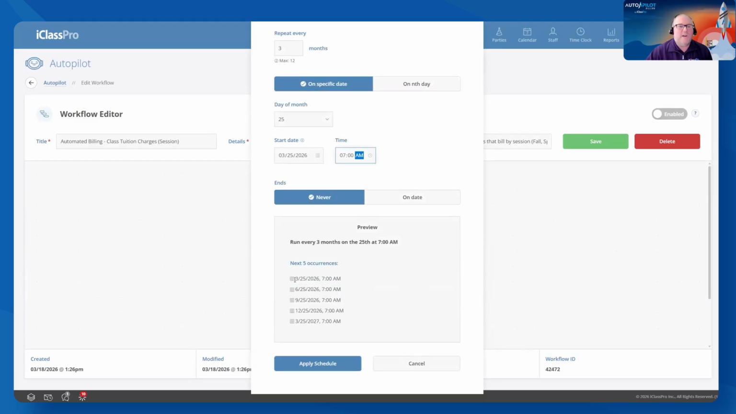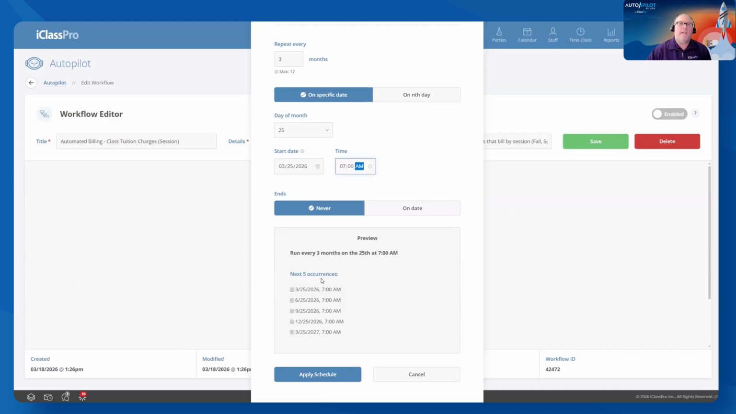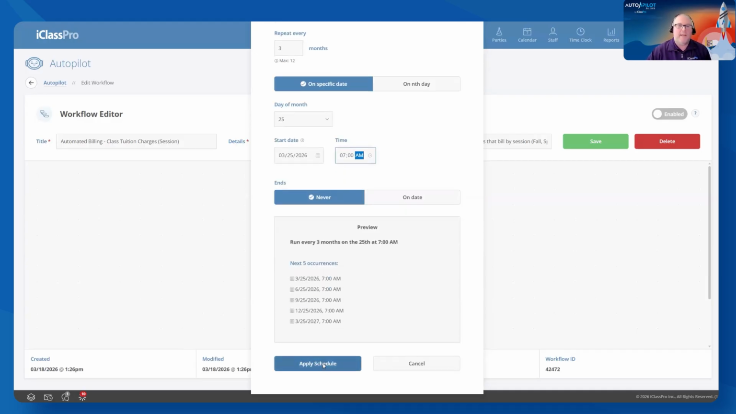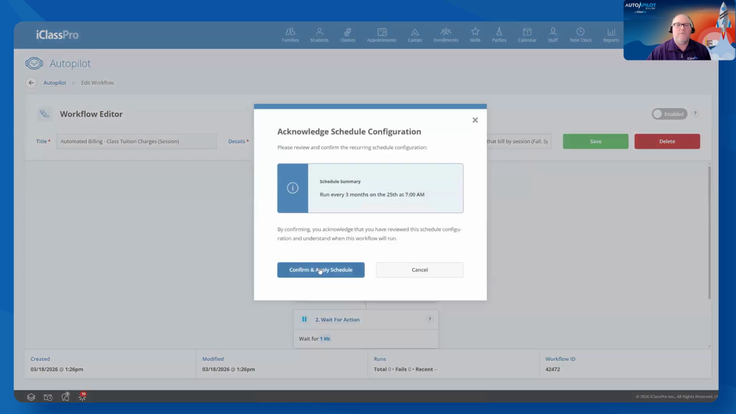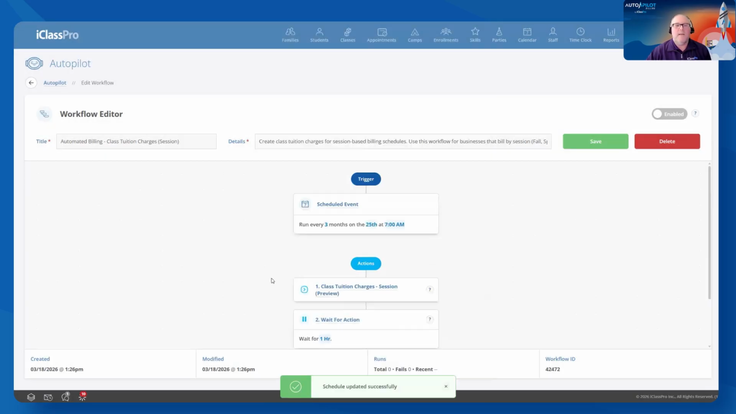Now, this shows me here it's going to run on March 25th, which is going to bill ahead for April. It's going to run on June 25th, which is going to bill ahead for July, and then September, December, and on to next year. That's what I want it to do. So I'm going to go ahead and apply the schedule. I'm going to confirm and apply the schedule.